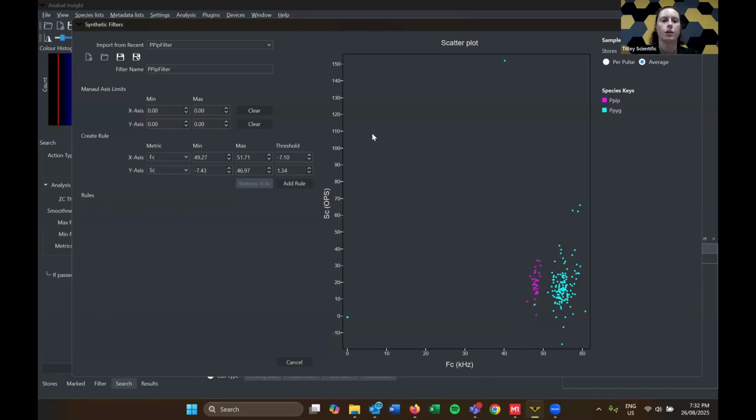I'll remove it and I'll just create the rule again so that everyone's across it. So I'm going to add a rule. Click add rule, and then you click and drag between the two species. Then you want to increase your threshold. So you pick whichever axis and you increase the threshold a bit so you can sort of see a rectangle. And then you can click and drag the corners of that rectangle wherever you want them to be.